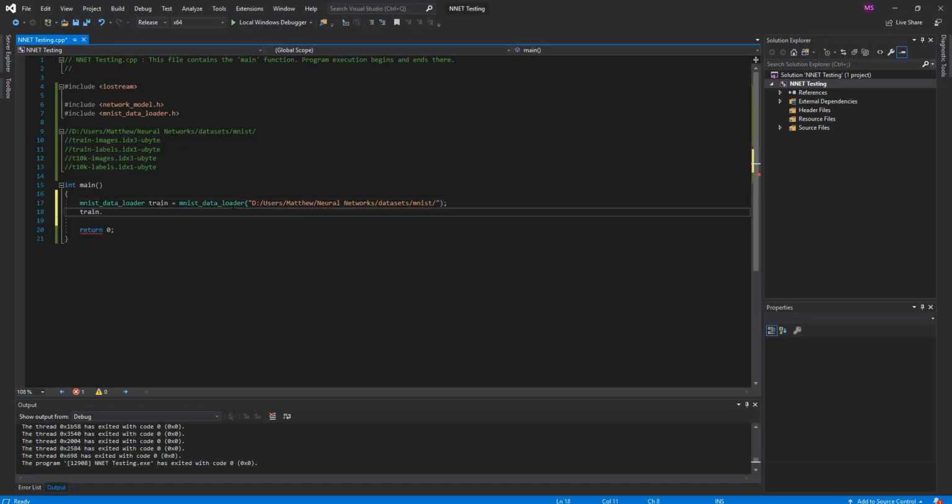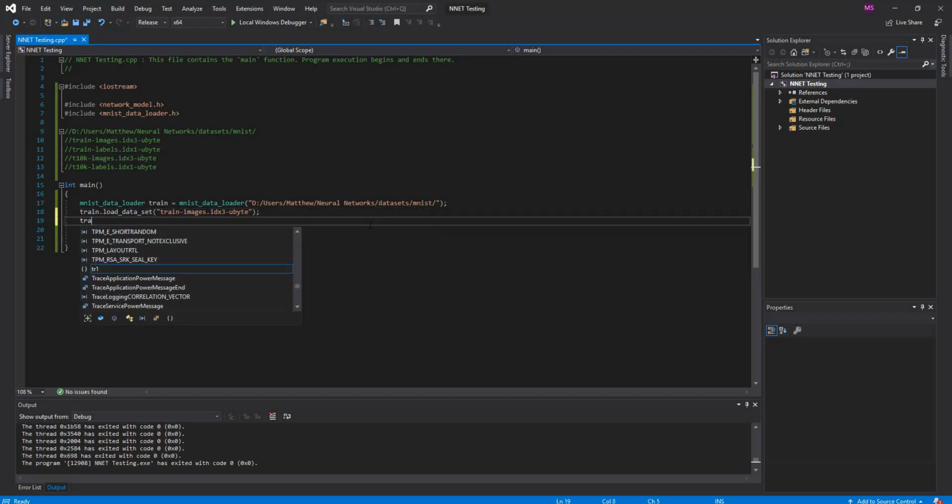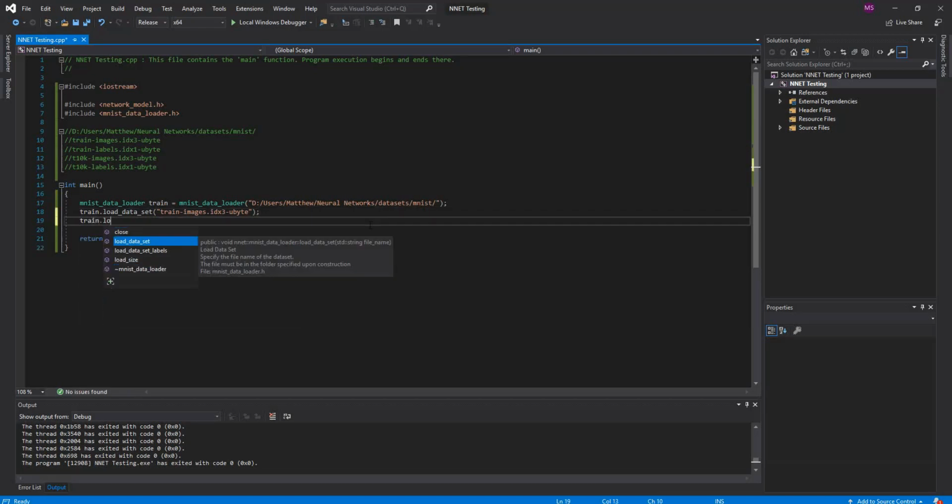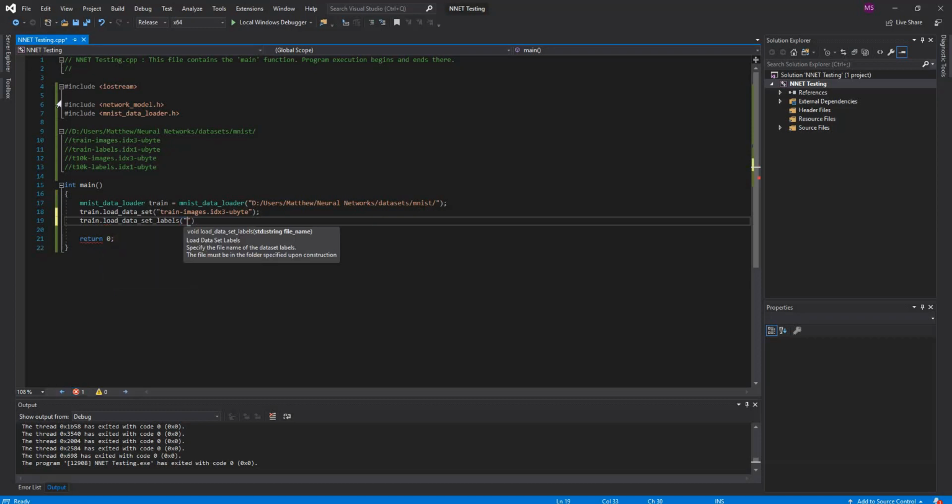So then, because MNIST is specified under two different files, one for images and one for labels, we need to first of all load the main dataset using this function here and put in the name of that file, which must be within this folder specified here. And then the same for the labels of the dataset. So again, they're just in this file up here.